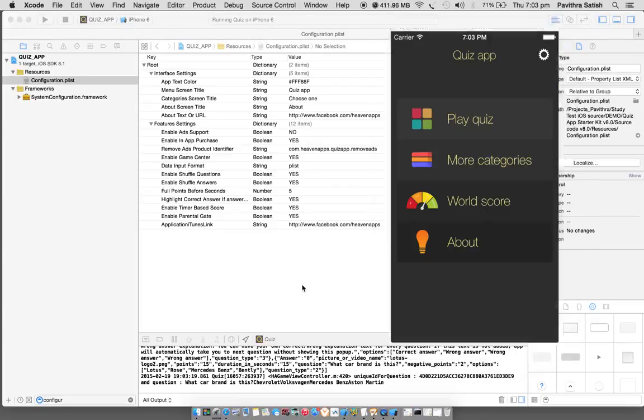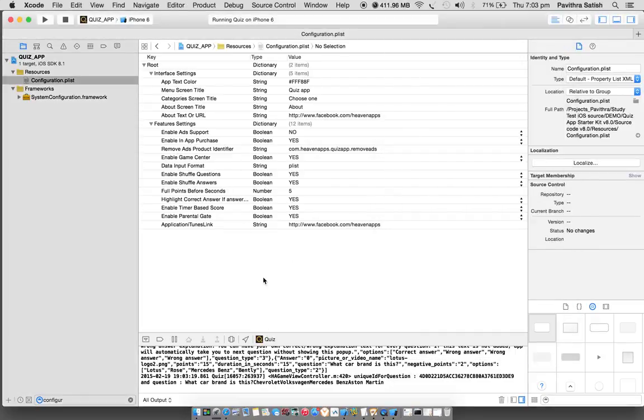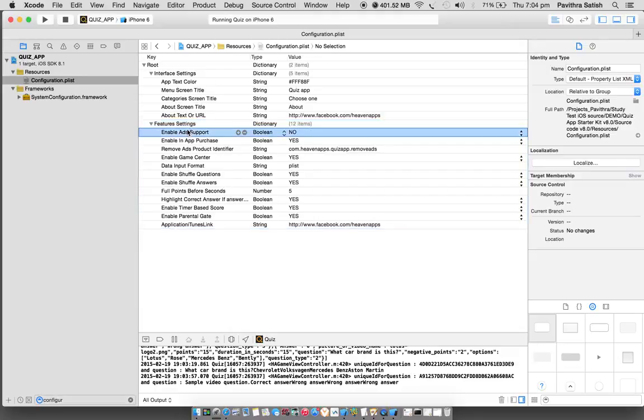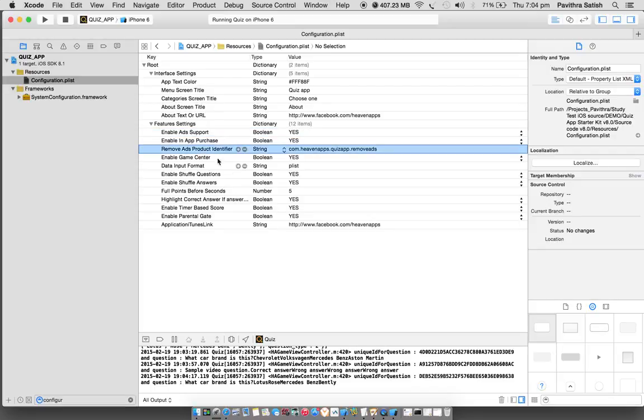Okay, so let me come back to configuration.plist. Feature settings is the most important one, where you'll configure required features. Enable ad support. If you're planning to support ads, just enable it to yes. The application integrates two ad networks, that is Chartboost and RevMob. So I have enabled the ads, and also RevMob.